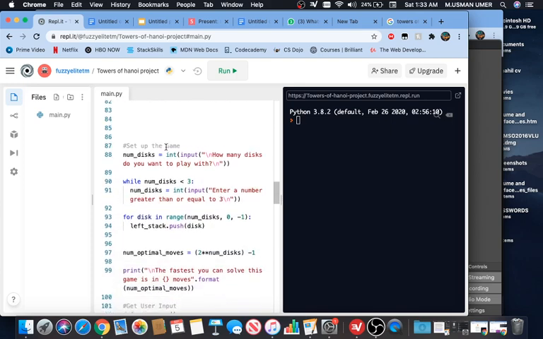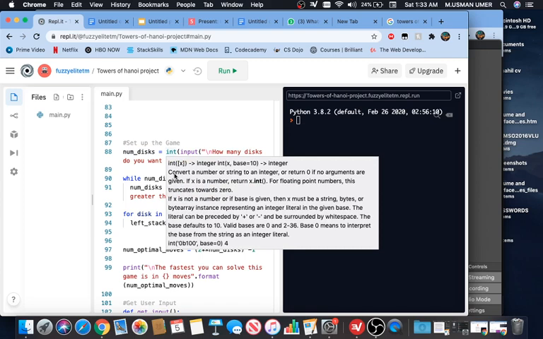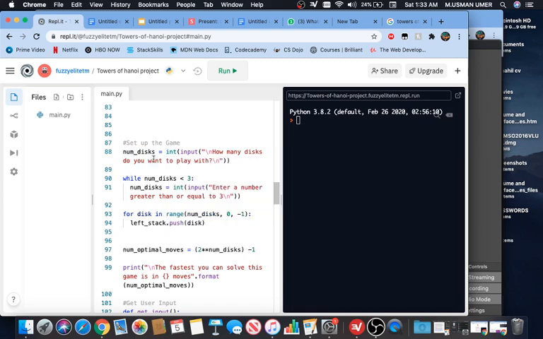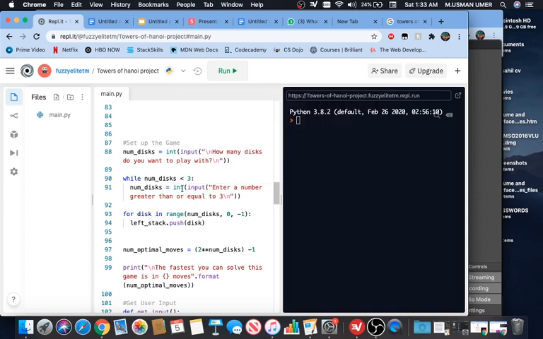Once we're done creating the stacks, we're going to get down to setting the game up. Underneath the setup the game comment, we have to create a variable num disks and set it equal to the int representation of our user input. Whatever the user inputs, if they input 5, it's going to be a string data type unless we put int on here. So we need to get their input and put it into the integer data type.